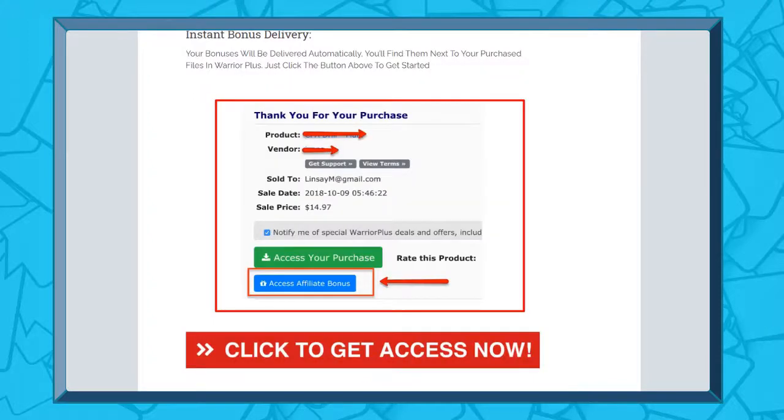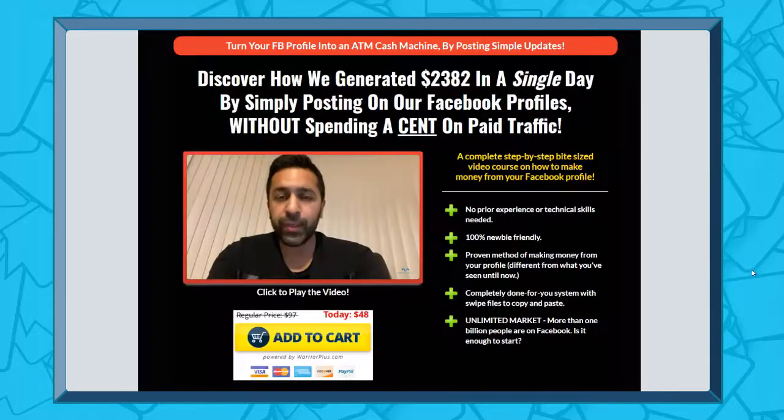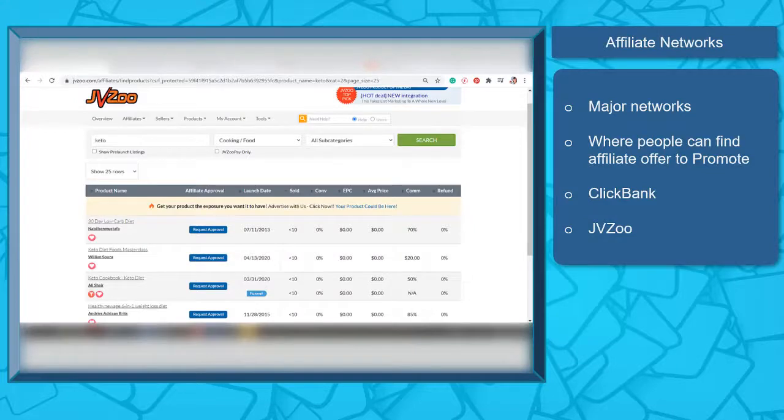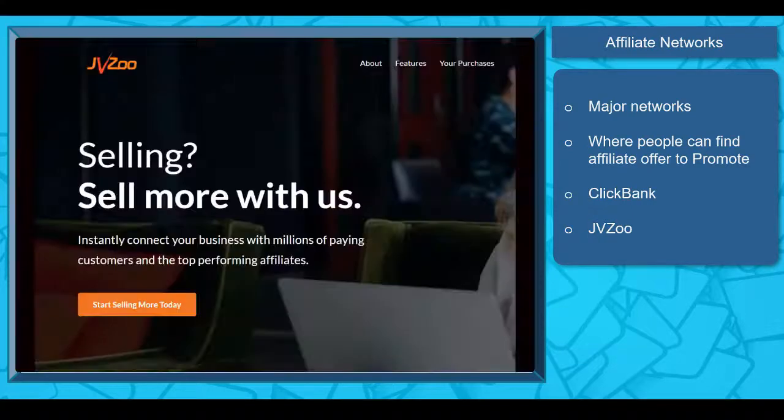You can see here a screenshot of the affiliate bonus button. If you click on Get Access Now, you can see that she is promoting another company's product, and this is their landing page. There are major networks where people can find affiliate offers to promote. There are ClickBank and JVZoo.